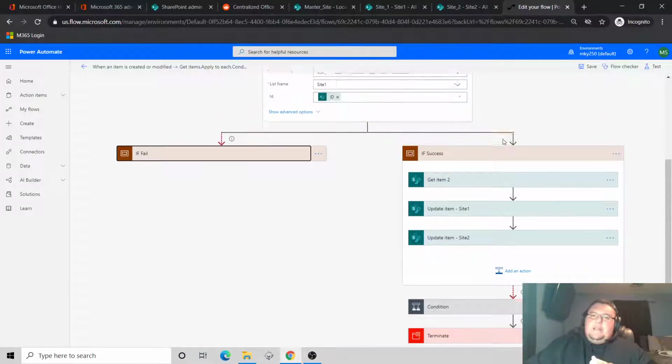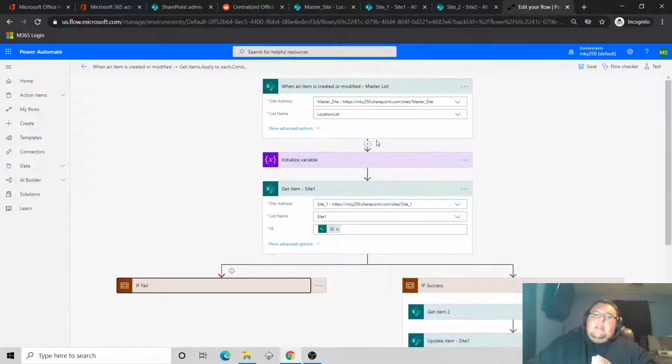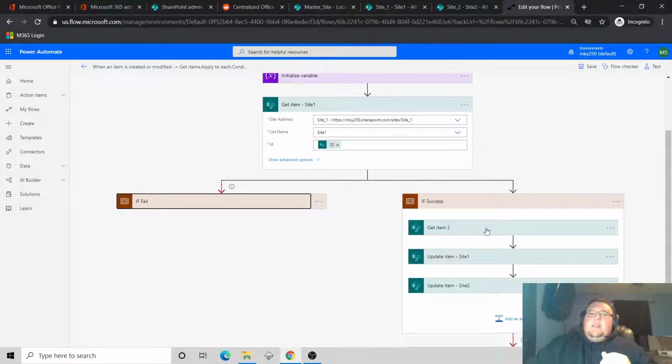Over on the right-hand side, this is the if success side. This is where, if the ID of the modified item is equal to an ID of a given item, whatever item it might be on site 1's list, where the IDs match, we know it's an update. All right.